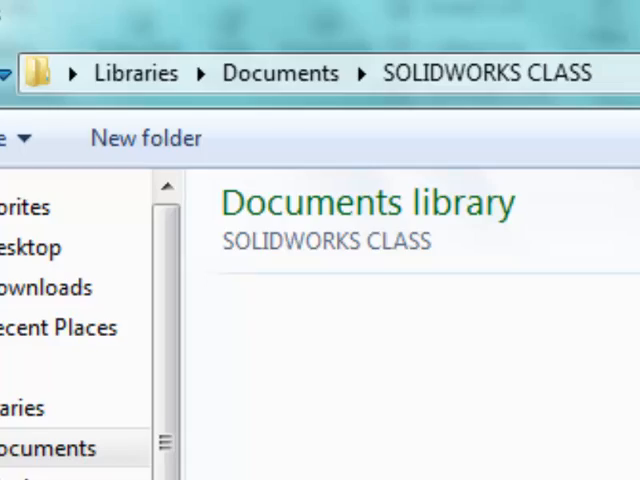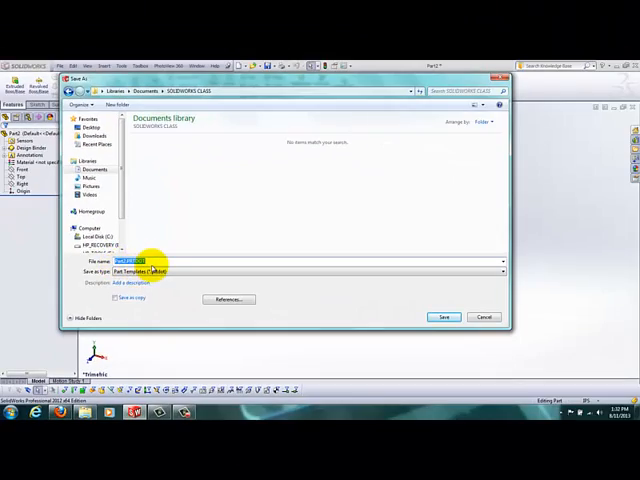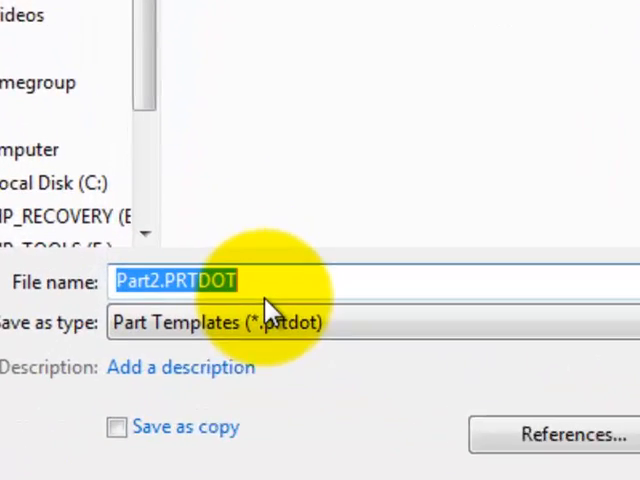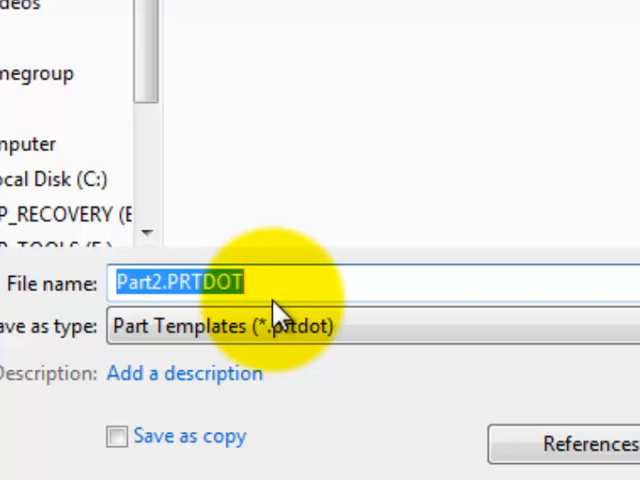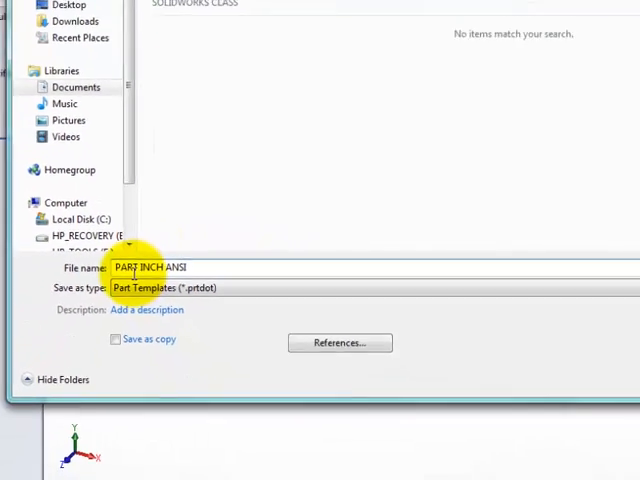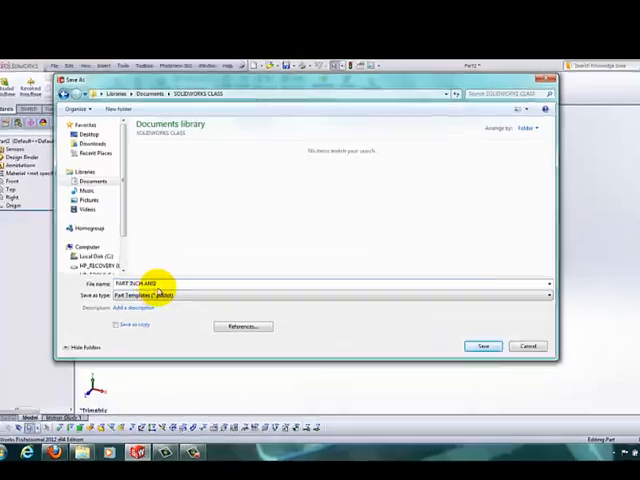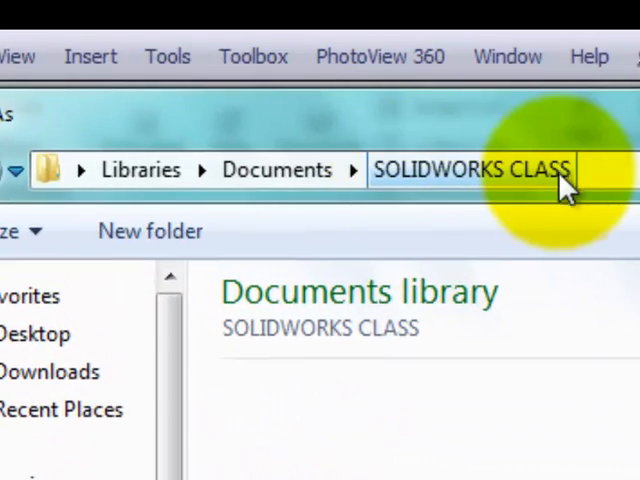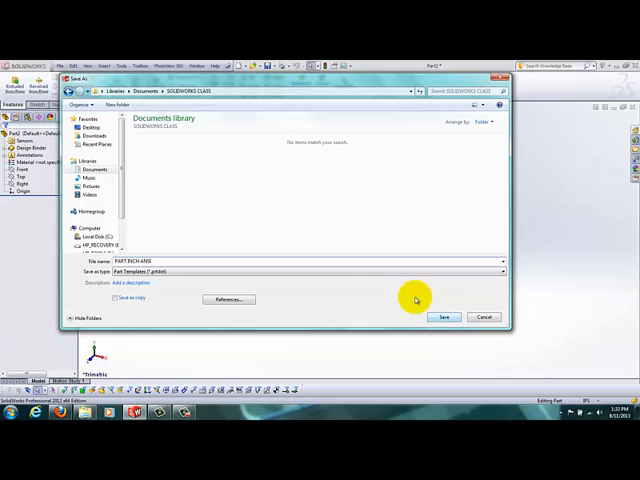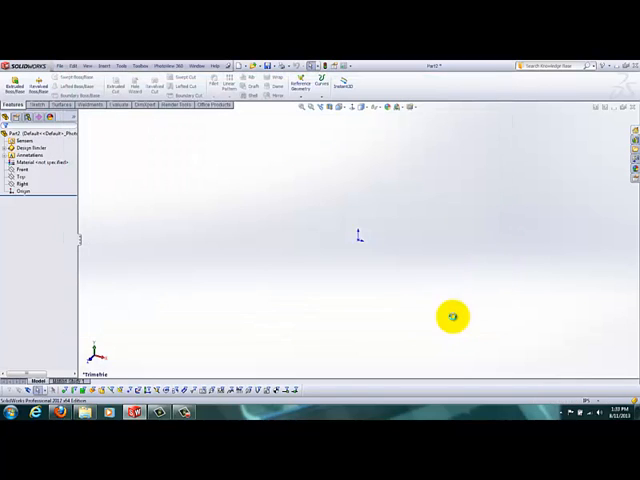And I'm going to give it a file name. Now, an appropriate file name for this example: it's going to be a part file, so we need to put part. I guess the units were inch and the drafting standard was ANSI. So Part Inch ANSI would give me the description I would need to know to pick this template, as opposed to Part Millimeter ISO or something like that. Again, make sure it's saved in the correct folder where we want it to be, and hit save.